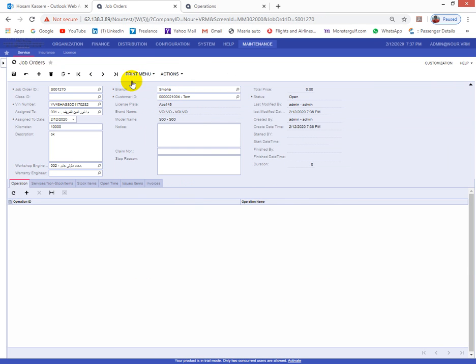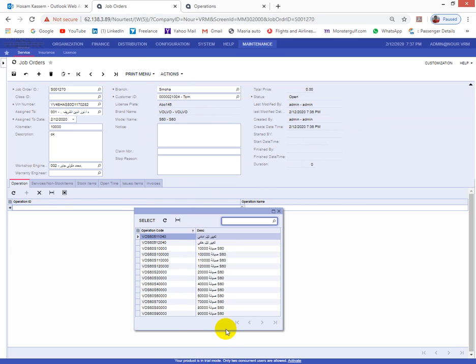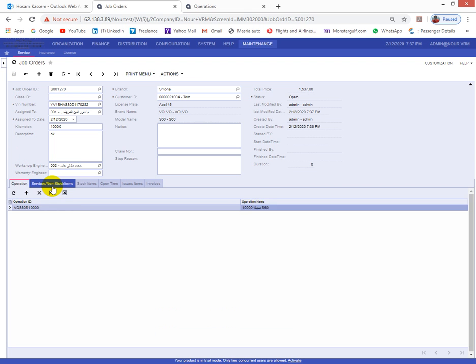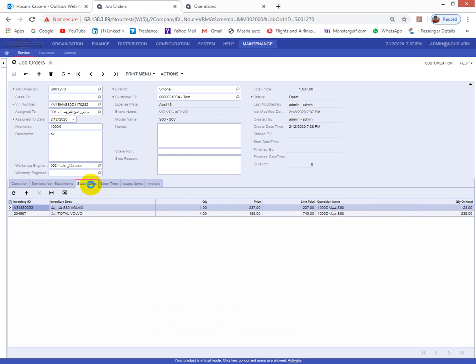Here also we will add an operation. We can check here, we will find only Volvo S60 operations because we filtered automatically. Now we can select 10,000 maintenance and press save. We will find automatic maintenance S60 for 10,000 kilometer with $400, and stock items with oil filter and oil Volvo for quantity with total price $740.